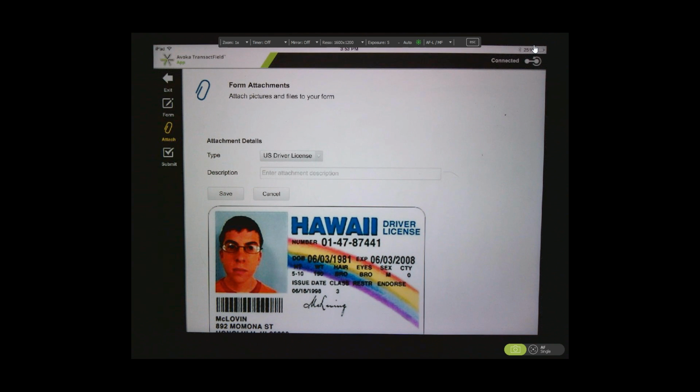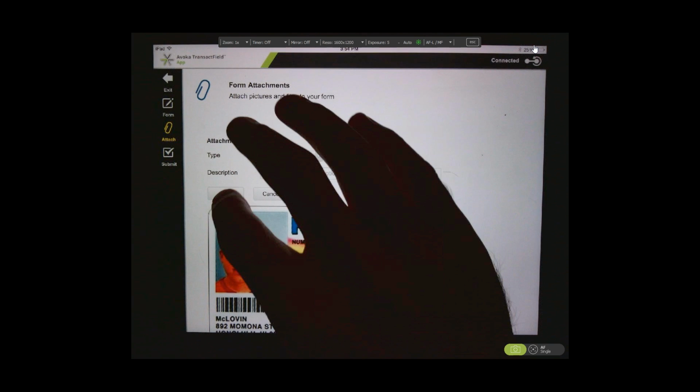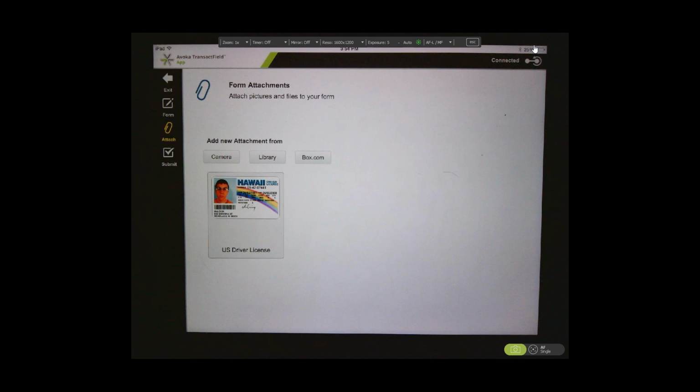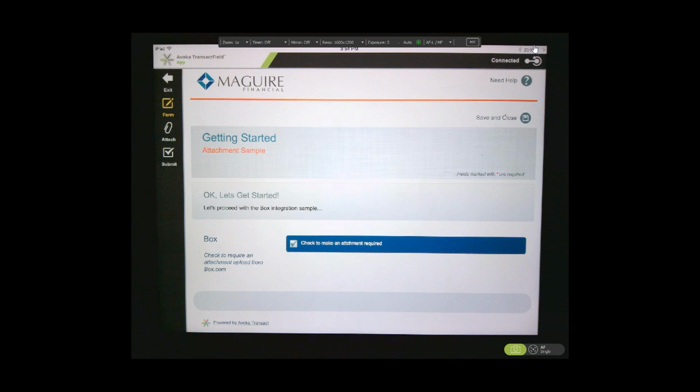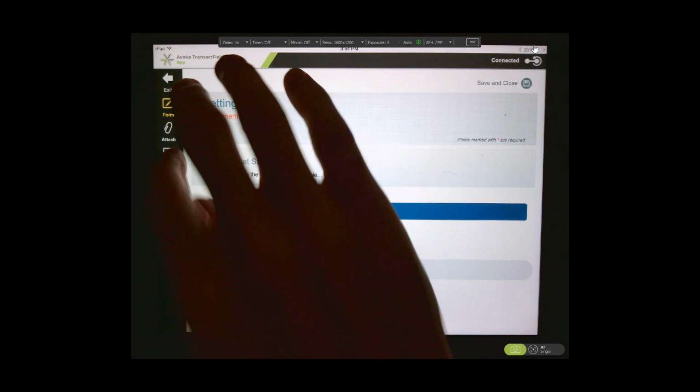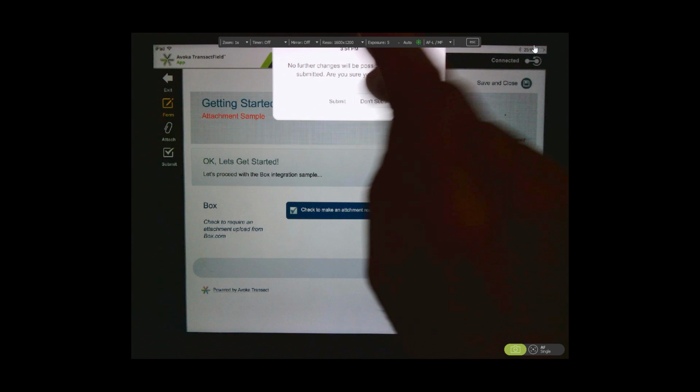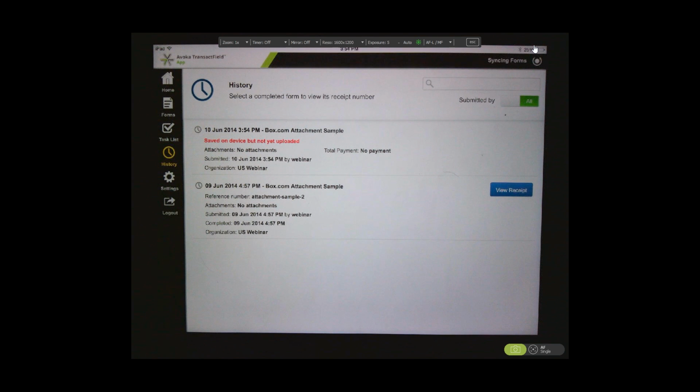Once it does that, it's on my device, and then I can specify the US driver's license attachment. If I click Save, I've now associated an attachment that was in the cloud with this particular form. So when I go back to the form, I can submit. And when I submit, I'm not only submitting the form data, but also the attachment that I pulled from the cloud.